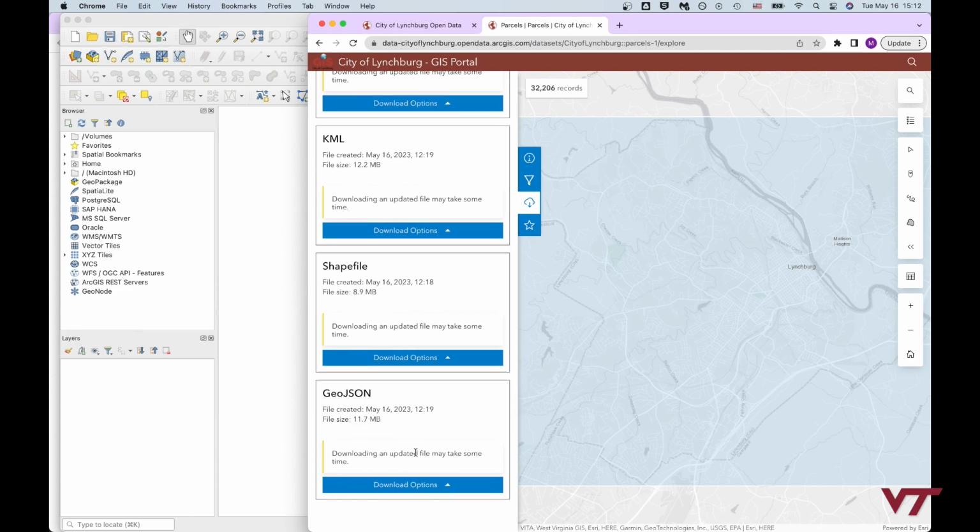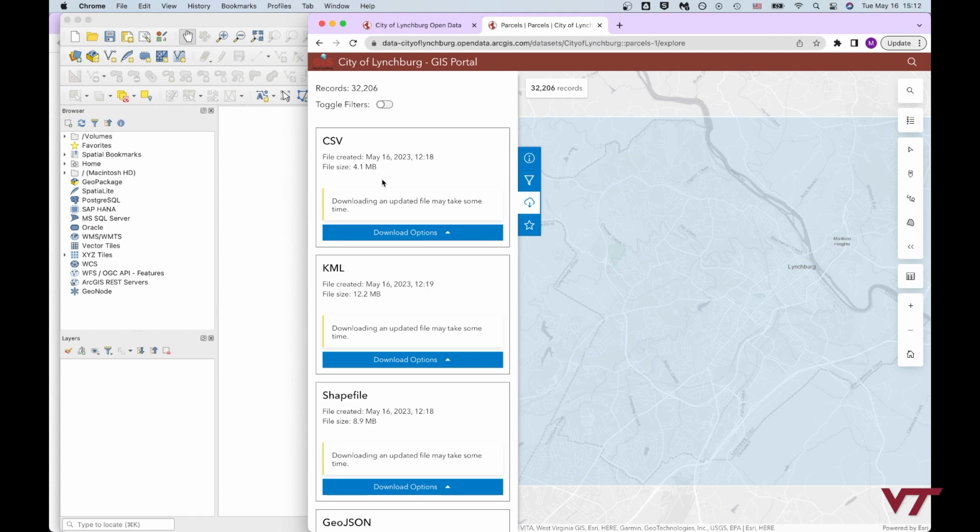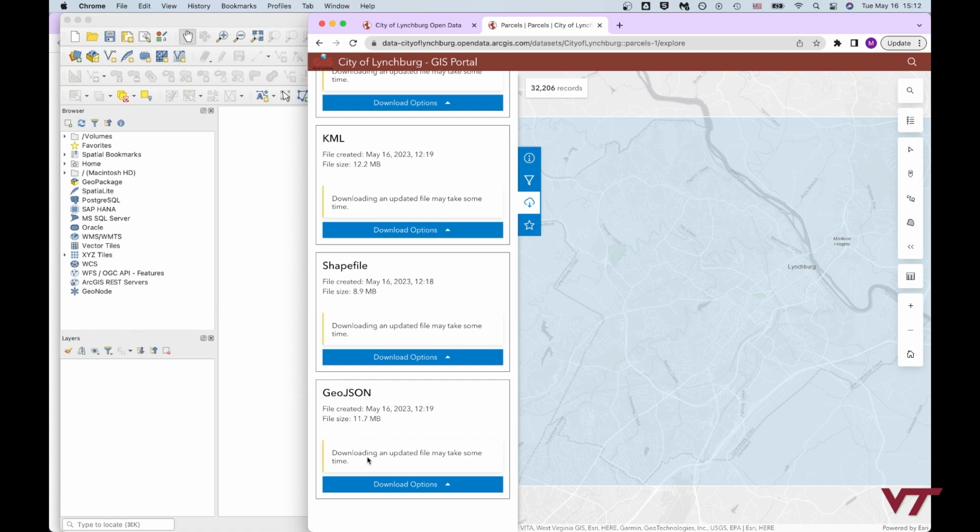So if you download the CSV, that's just going to be the table associated with the shapefile. It won't be the actual shapefile. I like the GeoJSON because it's a bit fewer files than the shapefile. So I'm going to go ahead and click download options.